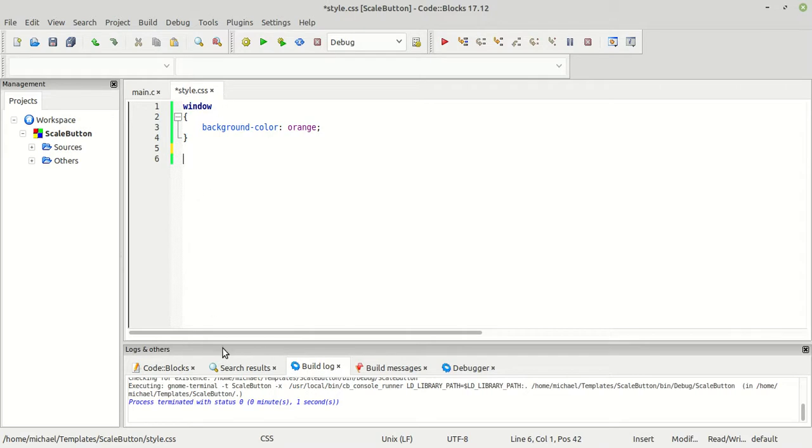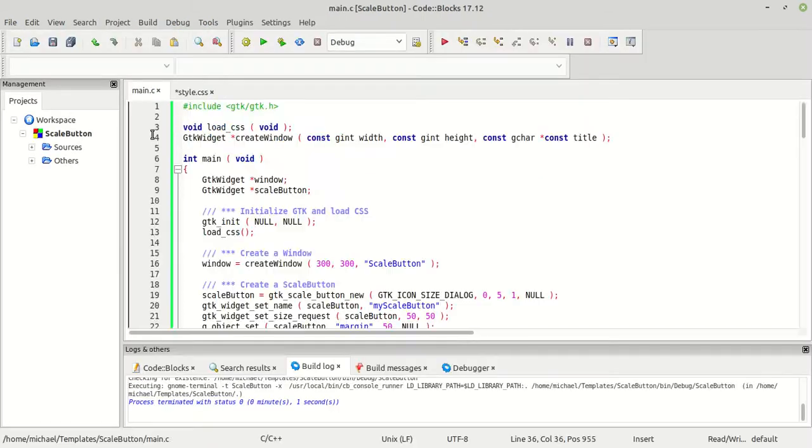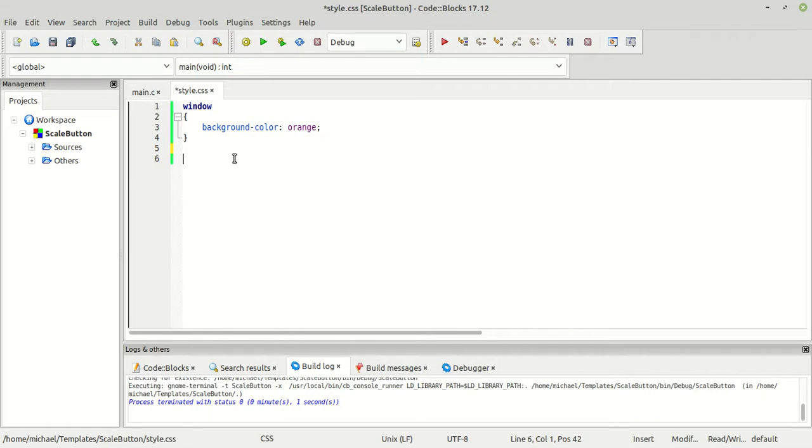Okay, next thing, like the documentation already says, the GTK scale button has a single CSS node with a name button. So to differentiate it from a plain GTK button, it gets the scale style class. Okay, this is good, but I choose to not use it. I'm using the GTK widget set name now, so I choose the name, my scale button, which I'm going to call right now.